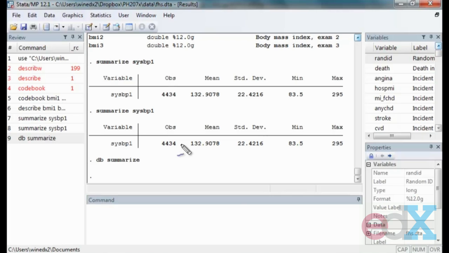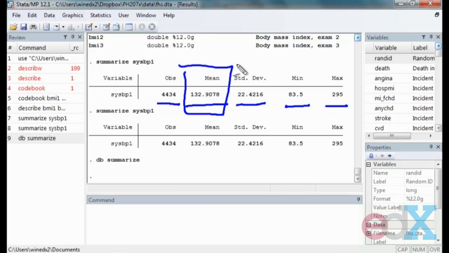But let's look at what the Summarize command provided for us. You can see that the Summarize command, as it stands, gives you the number of non-missing observations for systolic blood pressure at exam 1. It gives you the mean, standard deviation, the minimum, and the maximum. So if I wanted to know what the mean systolic blood pressure is, I would simply look at this mean column, and I would say that the mean is 132.9. If I wanted the standard deviation, again, just go over to the standard deviation column, and I see that it's 22.4.